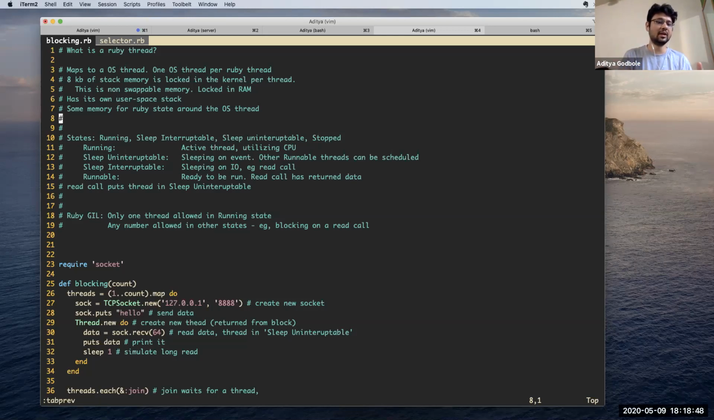So you can have any number of threads on which you're doing a socket.read, in which case all those threads would be in a sleep uninterruptible state, or if the data is available, they would be in a runnable state. But only one thread, like I mentioned, can be in the actual running state.